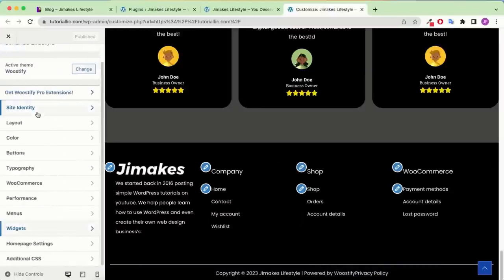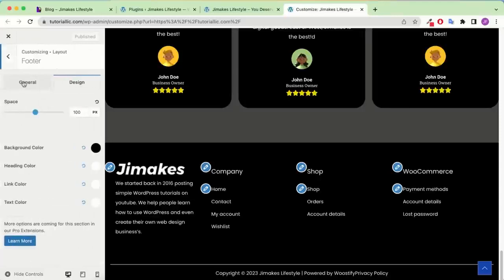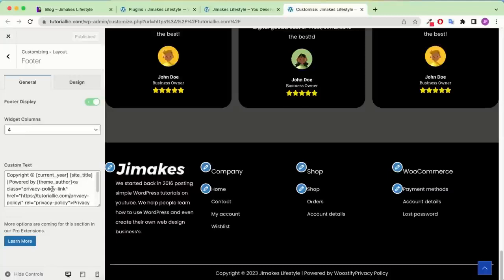So let's go back to layout again. And let's go back to footer. And if you just go with general, then now we can change this name into something like your name or anyone. In my case, I typed here made with by Jim Fahad Digital. So you can type your name or your company name or anything else. If you like to add, you can add it. So let's save these changes.